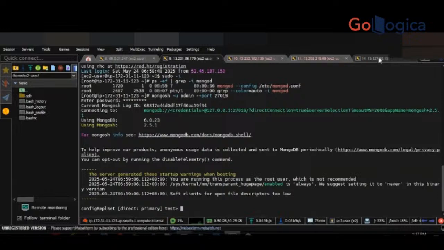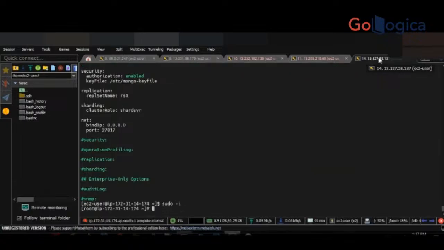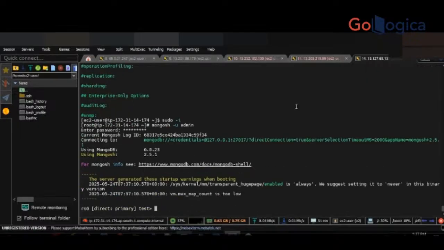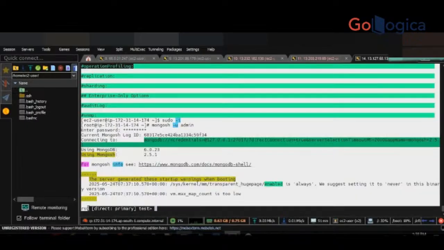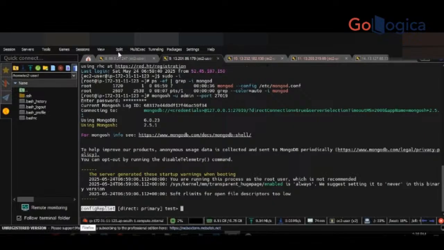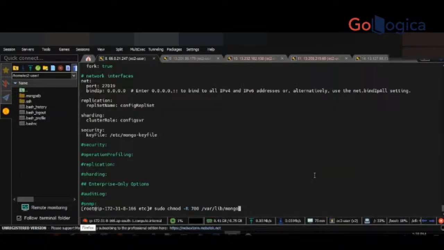If I go there and give sudo -i, then mongosh -u admin, here I won't give the port because the default port is 27017. So I don't need to mention the port. I can directly log in. See, this rs0 is my replica set. My shard 1 replica set is rs0, and my shard 2 replica set is rs1. What I'm saying is that the name coming before the prompt is the replica set name. Here, if you see configReplSet, this is my config replica set name.